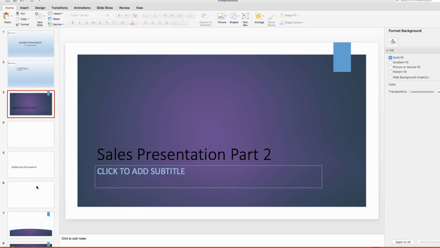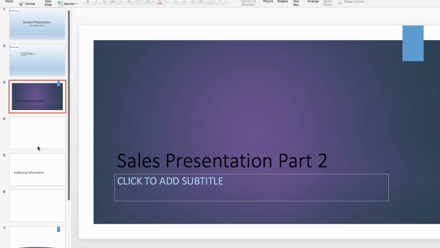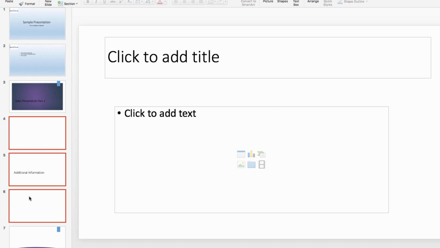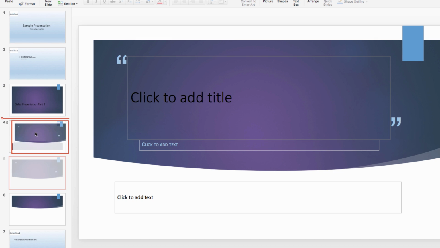From there, you can use regular controls to delete or move slides as required in order to make your imported deck integrate better with your current presentation.